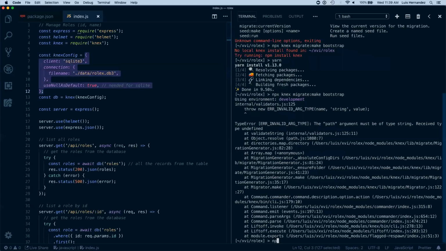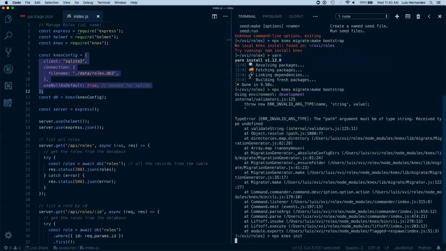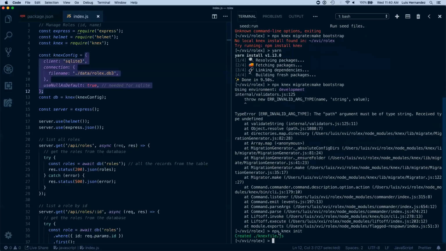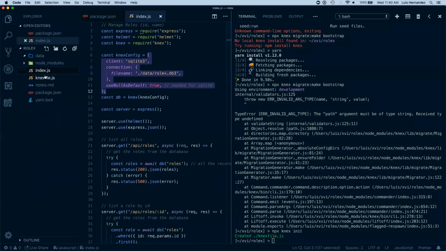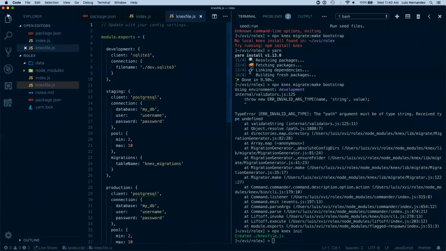Now let's do npx knex init. No colon, just init. That's the first command that we're going to run. And this created a knexfile in this directory. So if we go to open that file, here it is, right there for free. It's like creating a package.json with npm init.